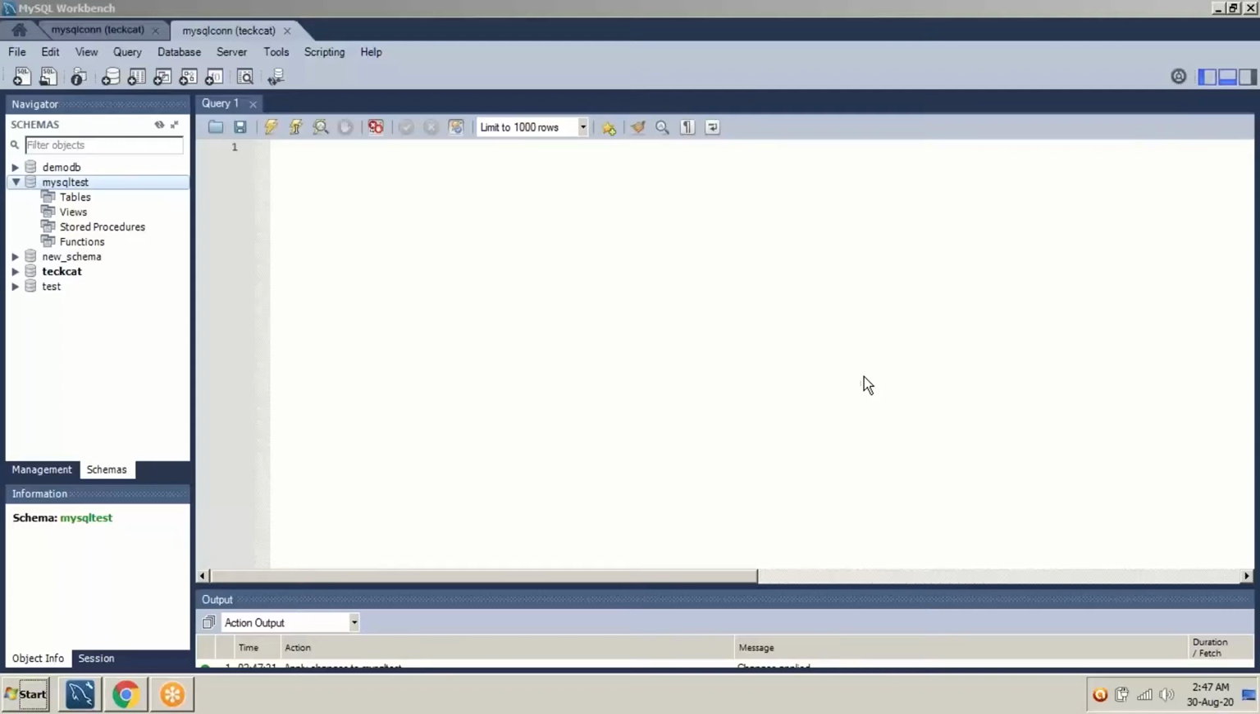We have created a small database according to our need over here. Now what we will do, we have to create the tables. But before creating the table, let me just explain something. What is the need of tables? What are tables? Okay. Let me just give you an example.